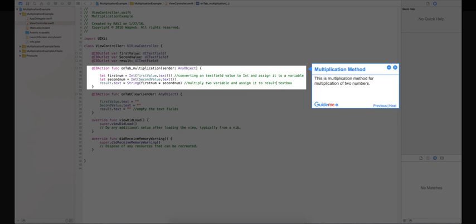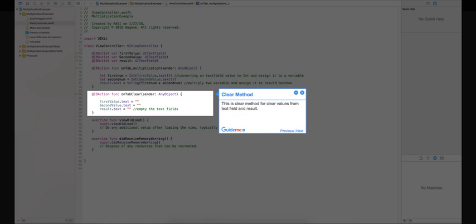Step 14, multiplication method. This is multiplication method for multiplication of two numbers. Step 15, clear method. This is clear method for clear values from text field and result.